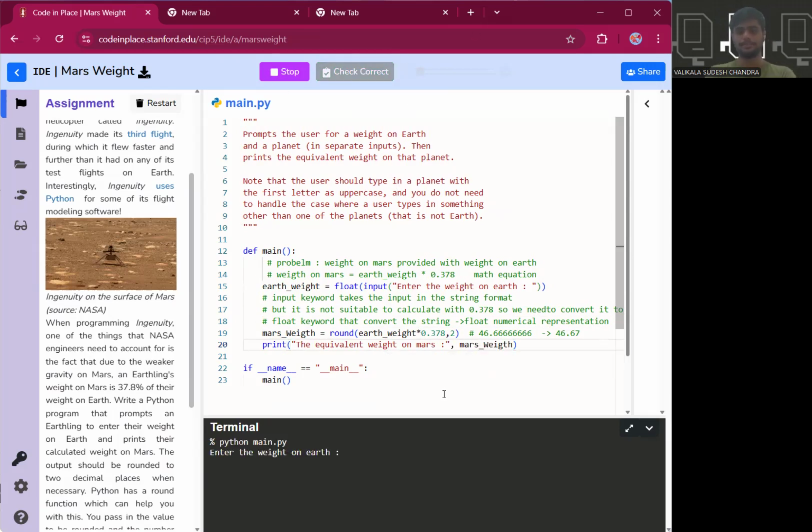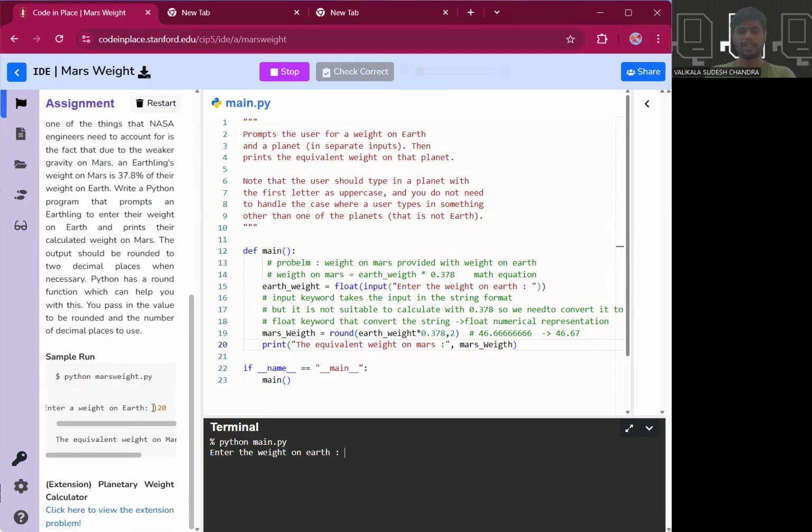So let's run it. Let's take certain values and try to complete this use case itself. Here they have provided 120 as the Earth weight. So here we got 45.36, which is correct. Why did we get 2 decimal points?